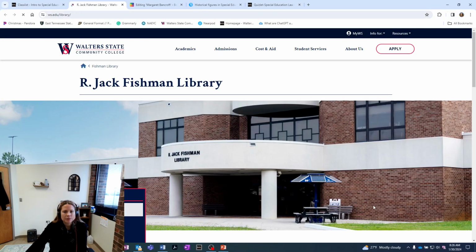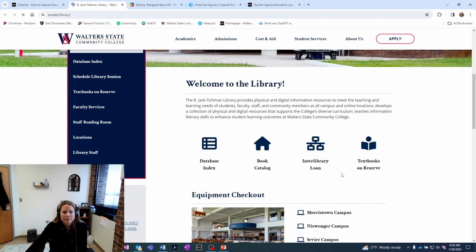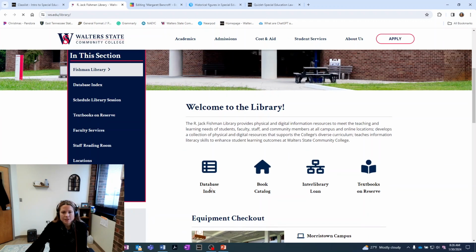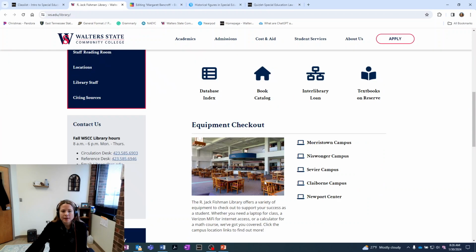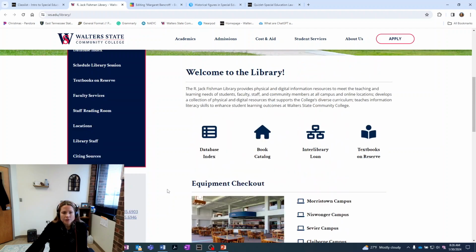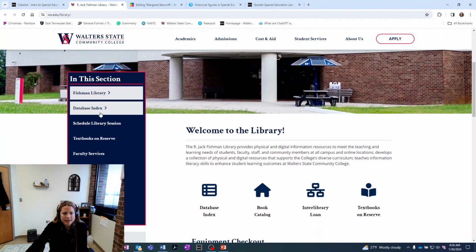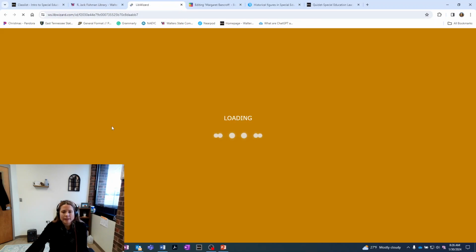So the library has some really neat information. If you want to use a database to search research for your project, you can do that. It also shows you their hours. You can give them a call, email them. If you really want to email, I would go through our course and email Sabrina directly. She can help you. Also, if you'll notice, it has the database in. You can schedule a library session with one of the ladies, which again, if you want to use Sabrina, she's really great.